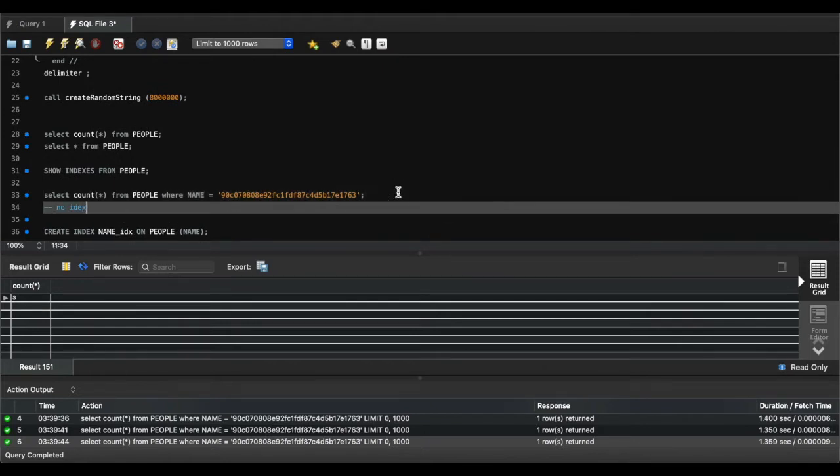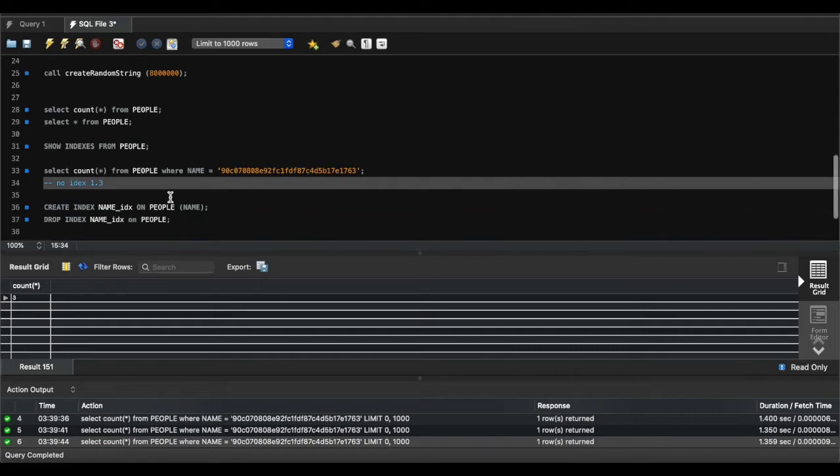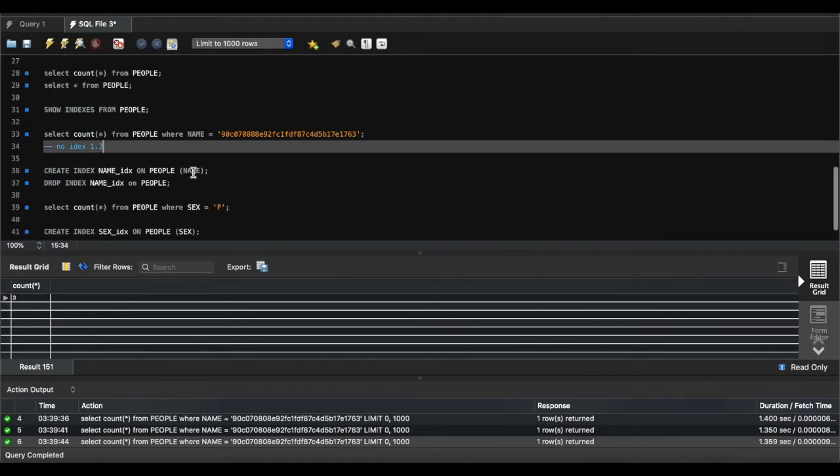No index, 1.3 seconds. I've used count star and not star here, as I mentioned in my last video, because sometimes when the data would have been more than 1000, more than my limit number, the time wouldn't have been accurate because it would have stopped after finding the first 1000 and would not have searched further. In this case it's not an issue because the count is anyway 3.